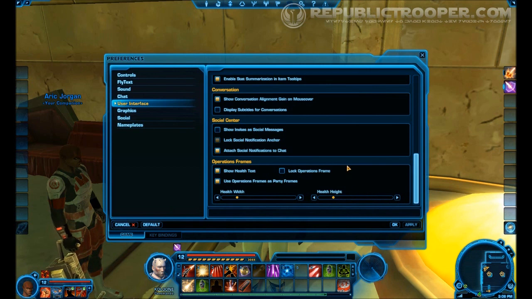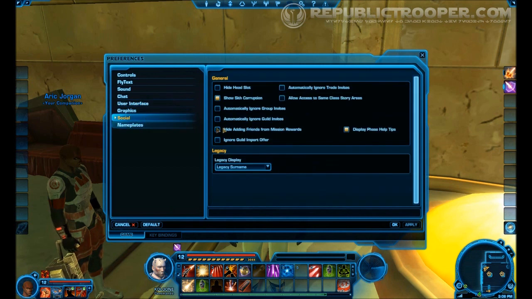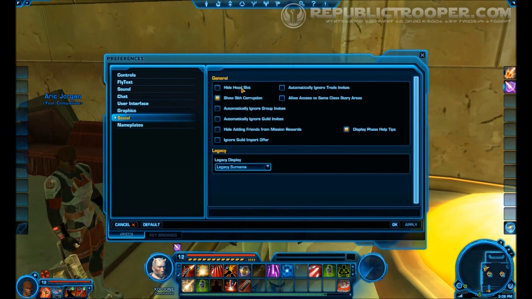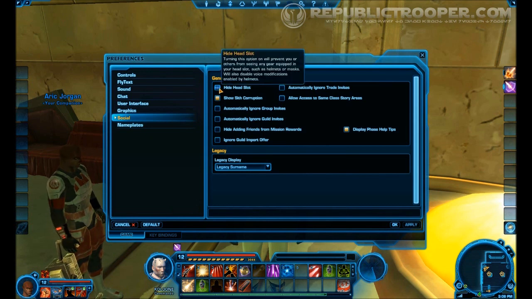Alright, moving on to social. There are some very useful and fun options here as well. You have hide head slot. Depending on your helmet, this can be very useful. Some helmets are great looking, some of them are horrible. You can automatically ignore trade invites, pretty straightforward.